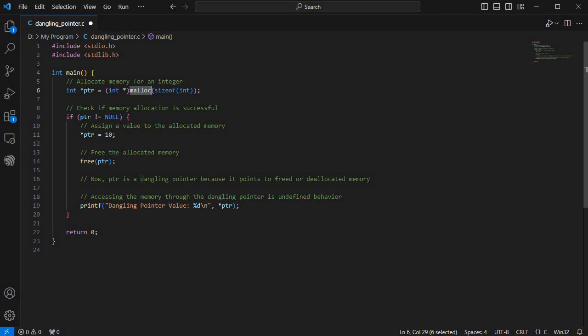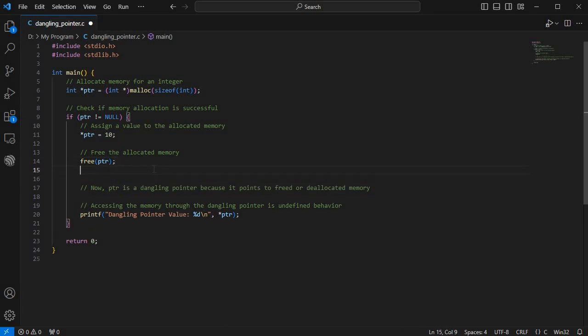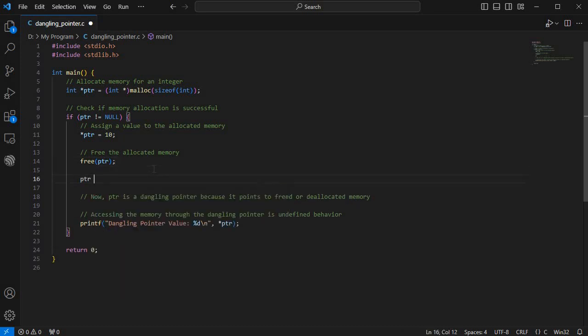So what is the best idea to avoid this situation? You can do one very simple thing. You can just take PTR and assign it to NULL. Through this you can now say this PTR is not a dangling pointer. So this way we can avoid this situation.